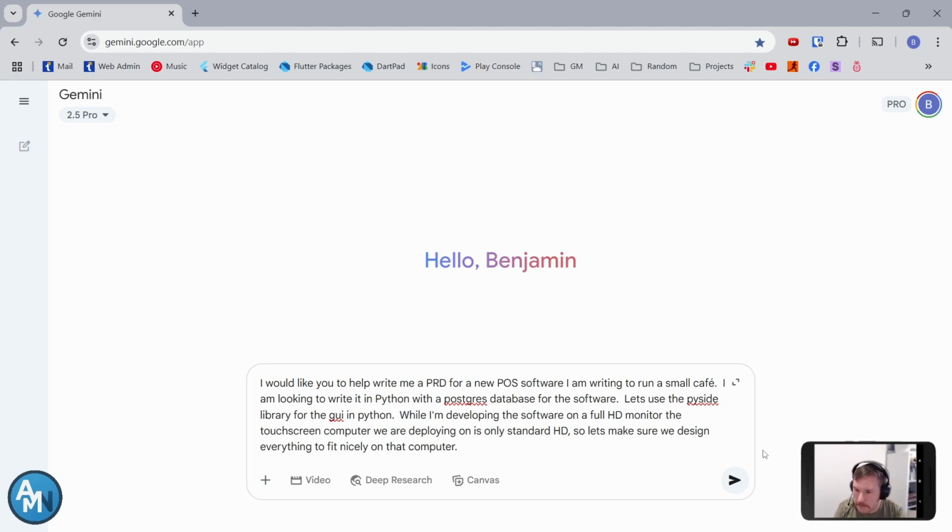Okay, what else do we need to know? So it's going to be a touchscreen based point of sale. They're going to sell coffees and also bits of food and stuff, but the coffees will need personalization. The interface needs to be super touch screen friendly.